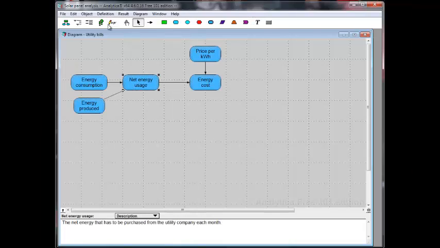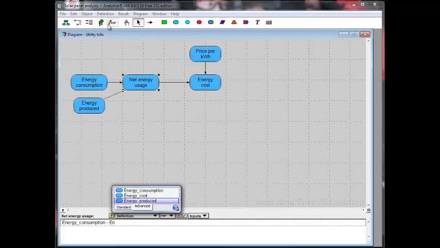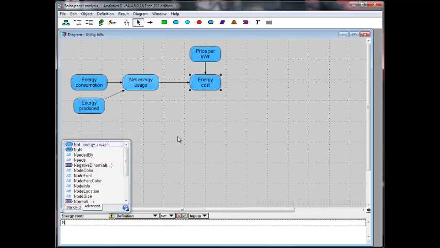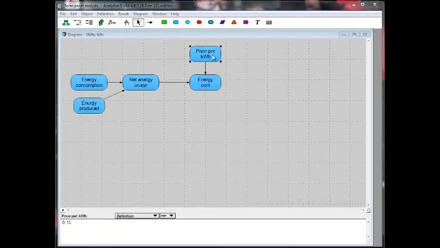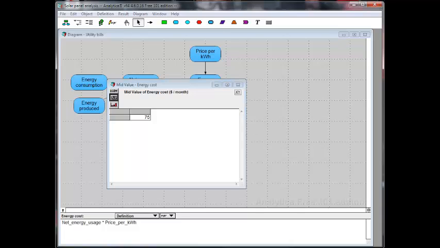Net energy usage will be defined as energy consumed minus energy produced. Energy cost is just net energy usage times price per kilowatt hour. Now for the other inputs, I'll just stick some arbitrary numbers in there. So let's say 500 kilowatt hours of energy consumption per month. Let's start with 0 for the amount produced by panels, like we haven't installed them yet, and maybe 15 cents, $0.15 per kilowatt hour. Notice that all the hashing on the nodes has gone away. This means we've defined all the nodes and we can evaluate them now. So I'm going to evaluate energy cost, and we can see the result.